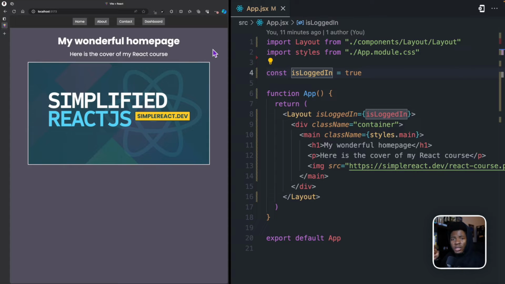Again, the link for this is going to be in the video description if you want to check out the code. So here I have my app.jsx, and here I have this layout component, and in this layout component, I put all of this here. So this div with this main, with this h1, my wonderful homepage, this p, this image.